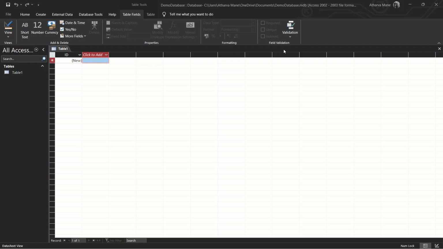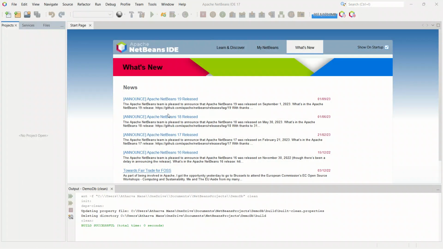So today we are going to create a program, or look at how we can connect the Java program with the Access database and manipulate that database. Initially, I have created a blank database here, namely the demo database in MDB format. Now let's move to the NetBeans IDE, and close this Access.